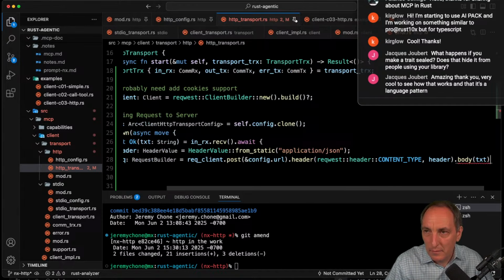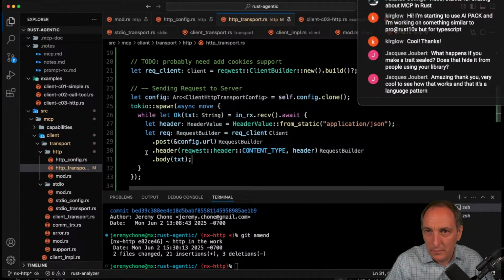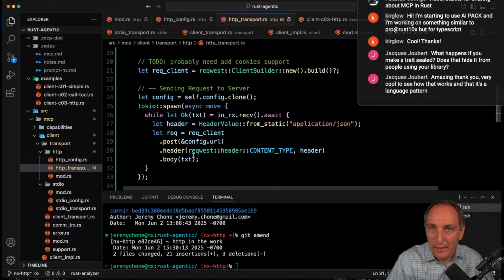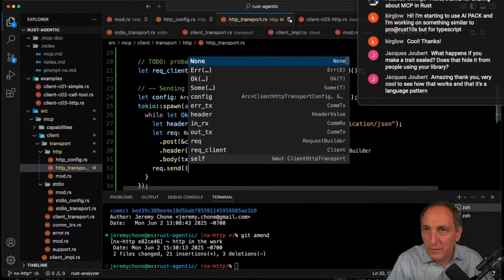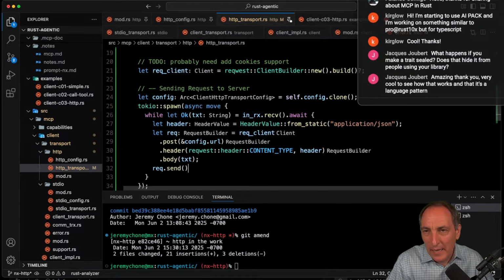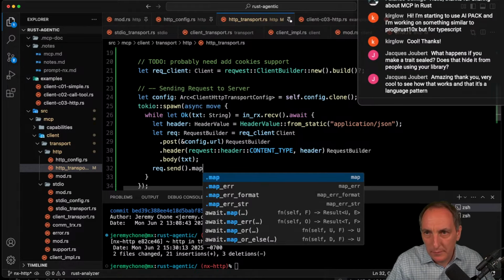That body, hopefully it's going to do that. Okay. So now I have the request like that. And then after, I think the way it works is I do a rec.send. So this is the thing. I was confused sometimes in detail. And then I'm going to do a map error on this one.